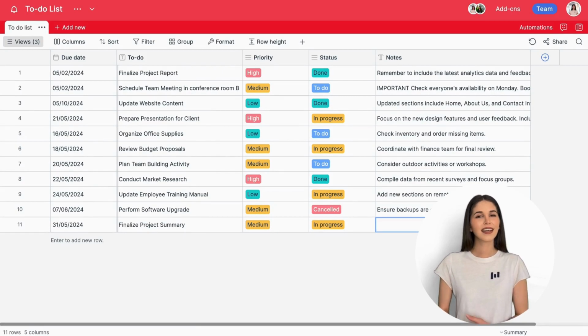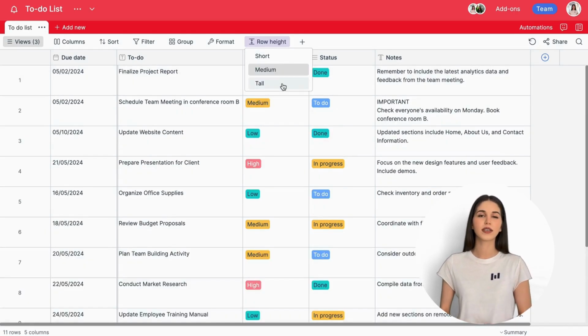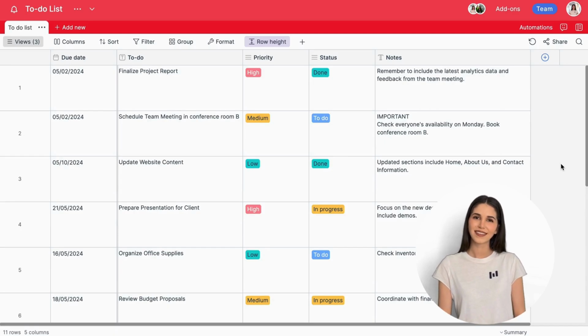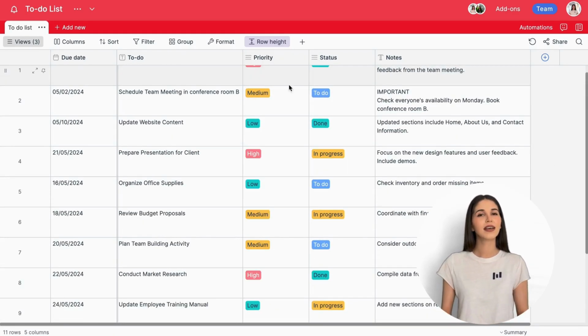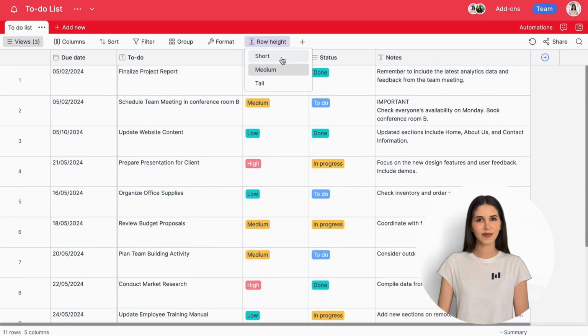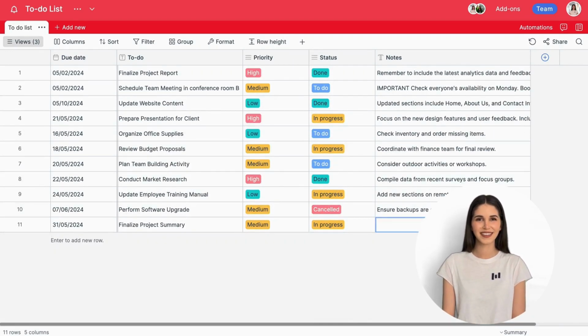Customizing row sizes. Adjusting the size of rows helps you focus on the most important data and improves readability. Customize the height of the rows by clicking the Row Height option. Select between short, medium, and tall. This feature allows you to optimize the view of your table, ensuring that critical information is easily accessible.